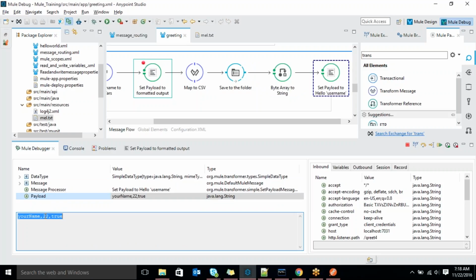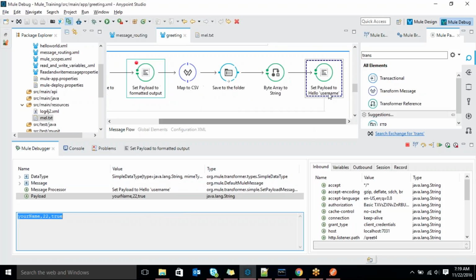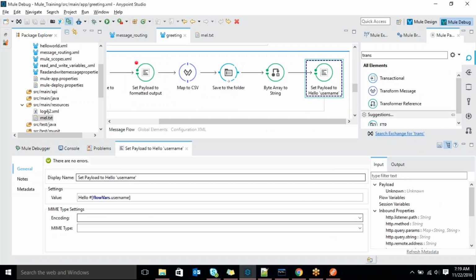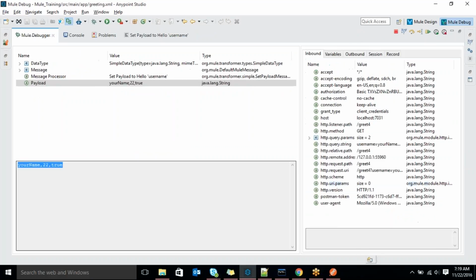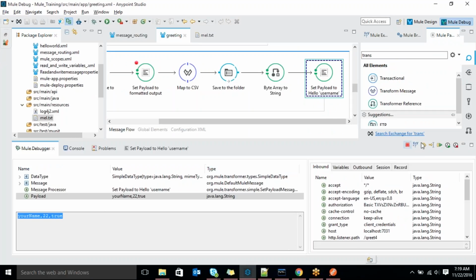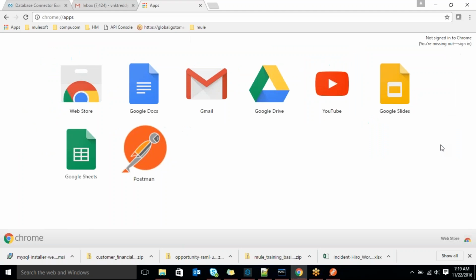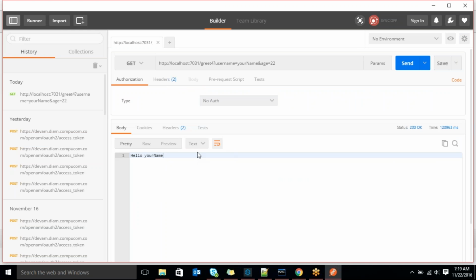Username, then 22, true. True means I just put a condition: if age is greater than 18, then that will come as true. The next one is I'm finally trying to display that username only, on the browser. So I'm just clicking F8 and see this. See, hello your name. I gave username equal to your name, so that's why the output is getting as your name.